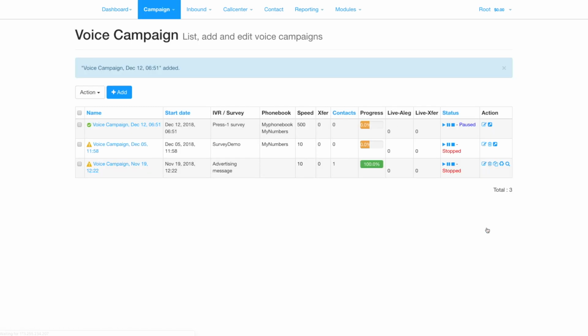Finally, save. Note the green tick against the campaign. If it's an orange exclamation mark, then check the schedule. Now click Start, and shortly you will see live reporting of the calls in progress on the screen.